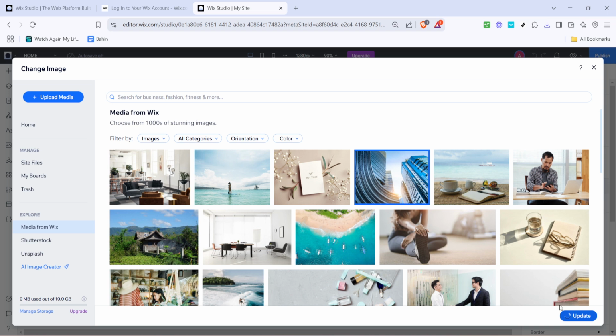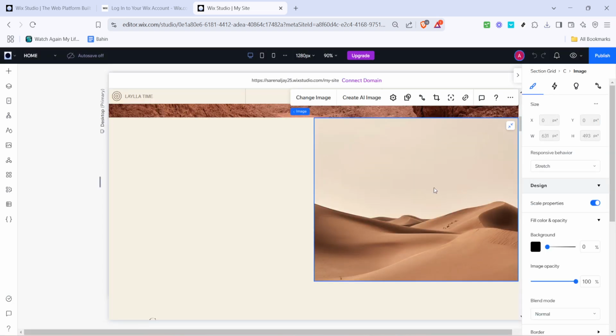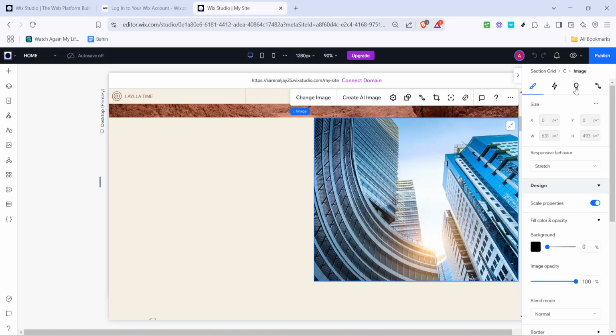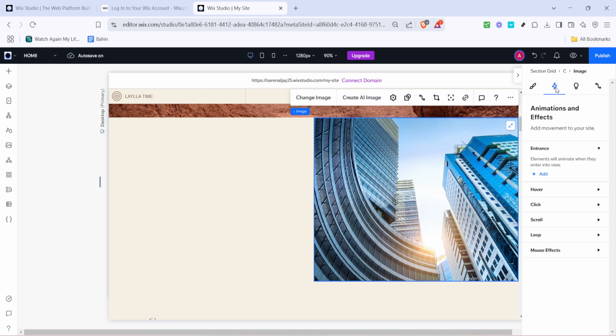To move forward with the animation aspect, locate and click on the animation icon. This icon allows you access to a variety of movement-based effects for your image. From the resulting options, select scroll. This type of animation will enable the parallax effect, creating a smooth, dynamic motion as users navigate your site.